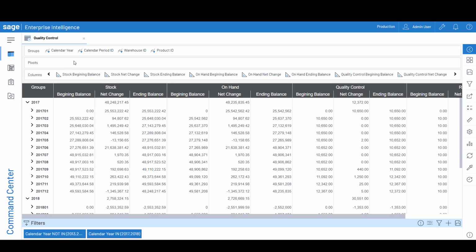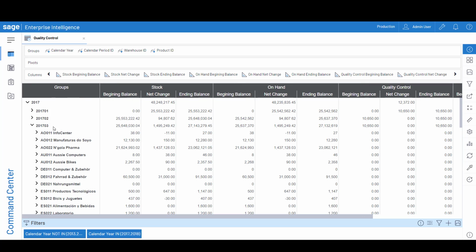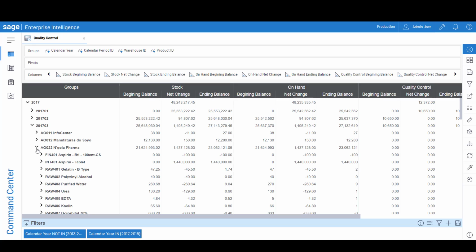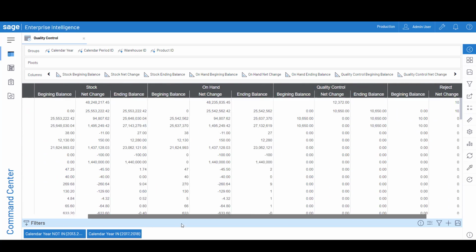So from the calendar period ID, we can further drill down to see which warehouses we have. And further drilling down on the warehouse, we can see what different products are stored in these warehouses and the various metrics which are related to these products, which are all listed here in the columns.